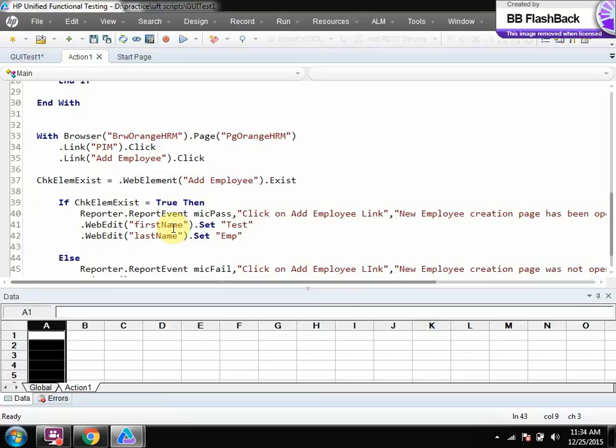So I don't want to set the value into the employee ID field. Instead of setting the value, I need to retrieve the value, whatever is displayed inside the edit field in the application. Remember, the field which is there in the application is called the runtime object. There are two things: test object and runtime object. Test object means the object which you have stored in the repository. Runtime object means the object which is in the application.